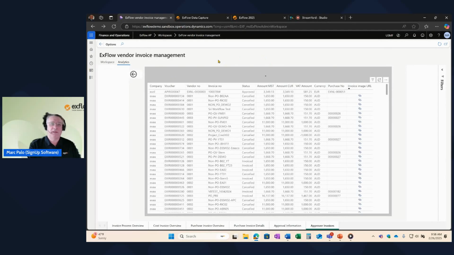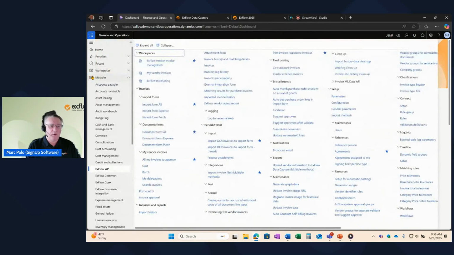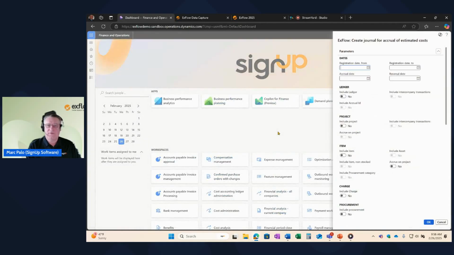I always do. I'm a supply chain fella, and I want to go back to our standard ExFlow AP module because finance folks love this last feature I want to show you. Create journal for accrual of estimated costs for all open document lines. ExFlow provides auto journaling and reversal for your closing periods for anything open within the system, right?